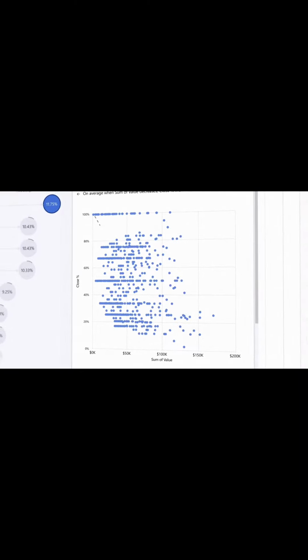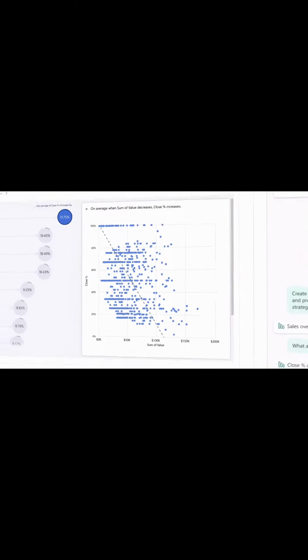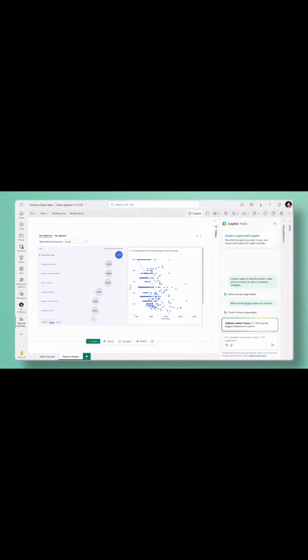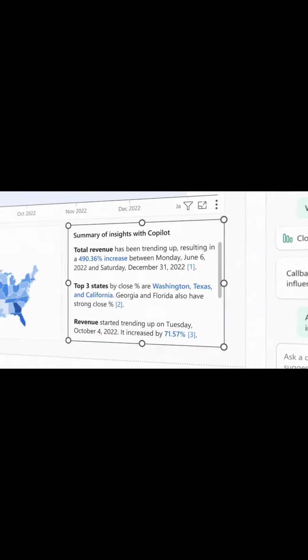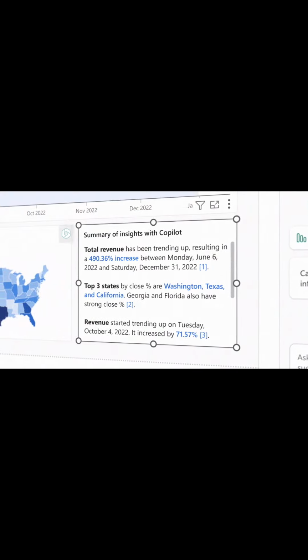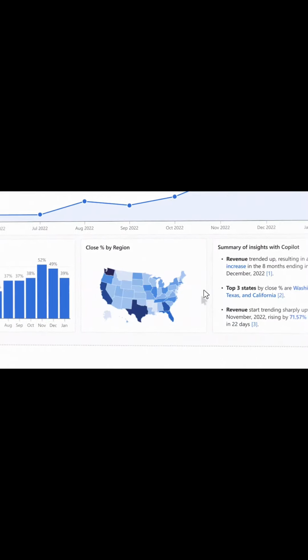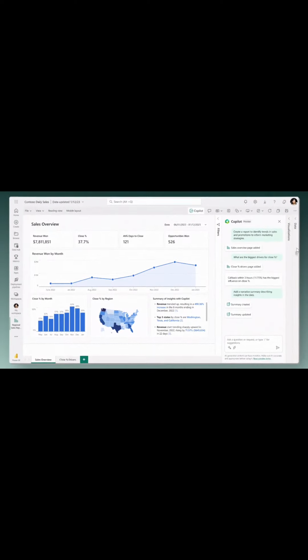Not only does Copilot help you visualize your data, but it taps into Power BI's advanced analysis capabilities to help you find key influencers and outliers and create forecasts. Copilot can summarize your data into easy-to-understand text narratives that help others quickly get important and relevant insights.